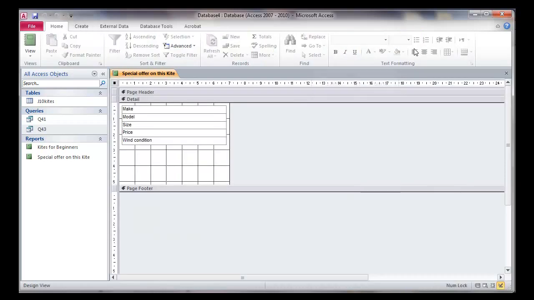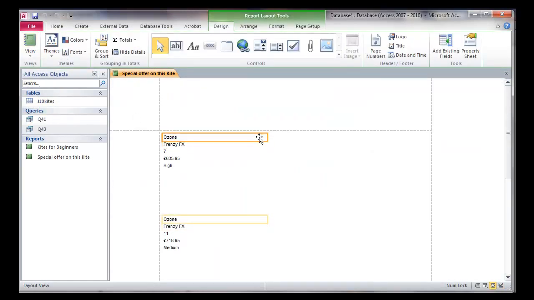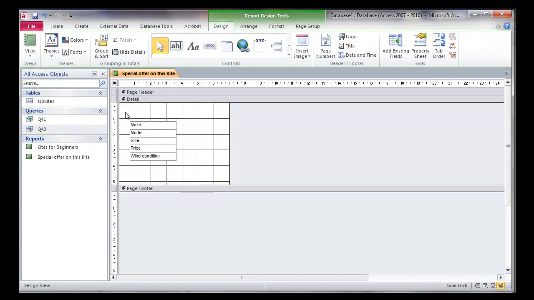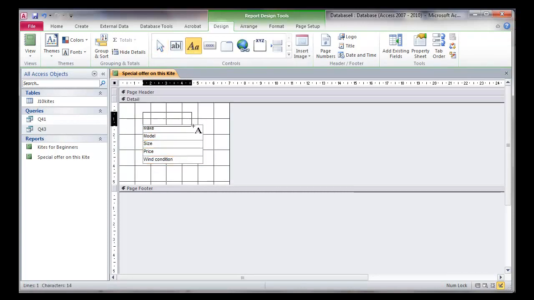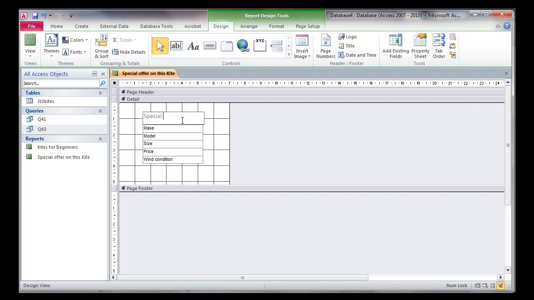So we're going to close print preview, we're in design stage. You could go to layout view as before and change the layout in the middle, but in this scenario it'd be easier working in the box here. So let's put that in the middle. Let's put the label that's required, which is special offer on this kite.